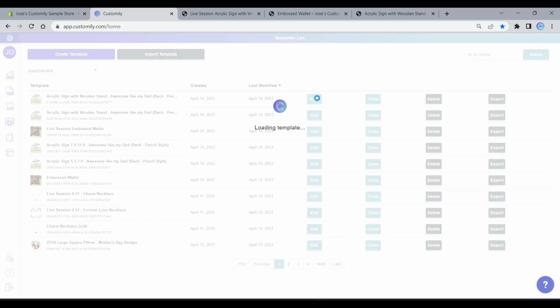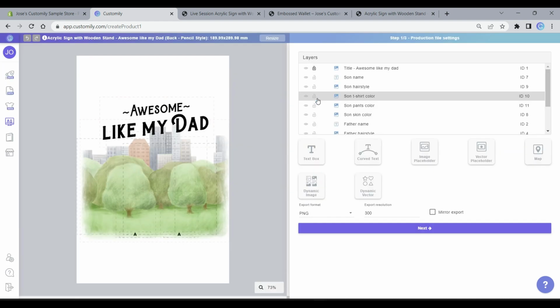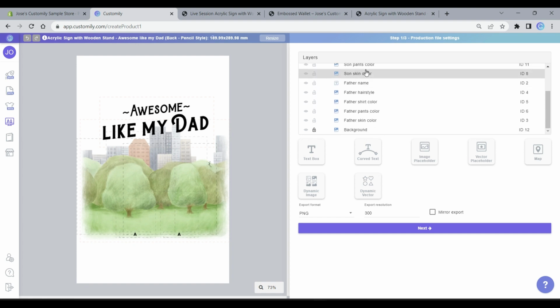If I edit one of these, I will be able to see what a template looks like on the inside. The first step is where you put together the design and you have all the tools that we're going to work with later on in the wallet example. But you put together your design and your print area is all set to go. So this will print exactly on this size with this design. These all are the layers that were created on the Customily design at the beginning.